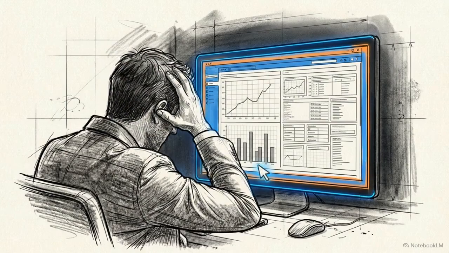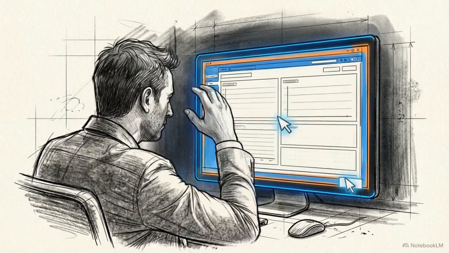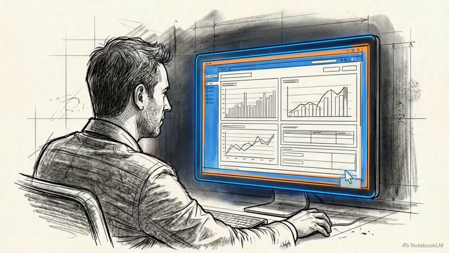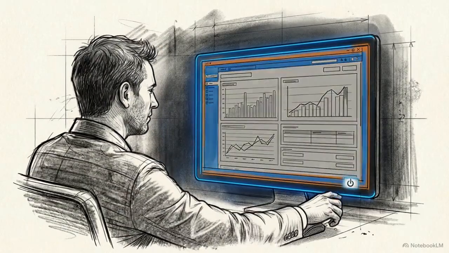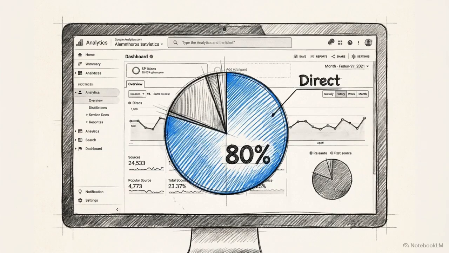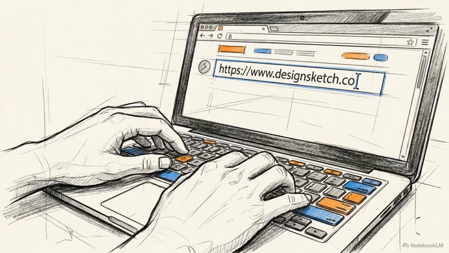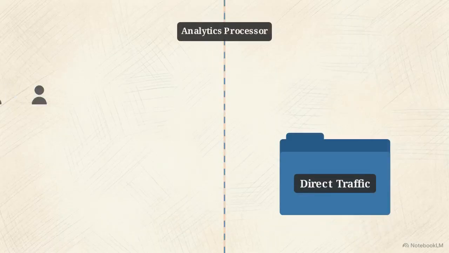You can spend thousands on high-end analytics tools, but if your tracking isn't configured correctly, you are navigating completely blind. Open Google Analytics 4, and you will usually see one category dominating your acquisition reports: direct traffic. It is easy to assume this segment is made up of loyal customers who are manually typing your website's URL straight into their browser. The reality is much messier.